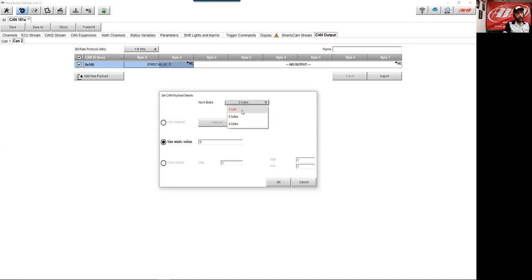We have a couple of different options. Do we want to send out 1 byte of information? Do we want to send out 2 bytes of information? Or do we want to send out 4 bytes of information? For this, we'll select 2 bytes. And that will give us enough useful values so we don't truncate any of the information.